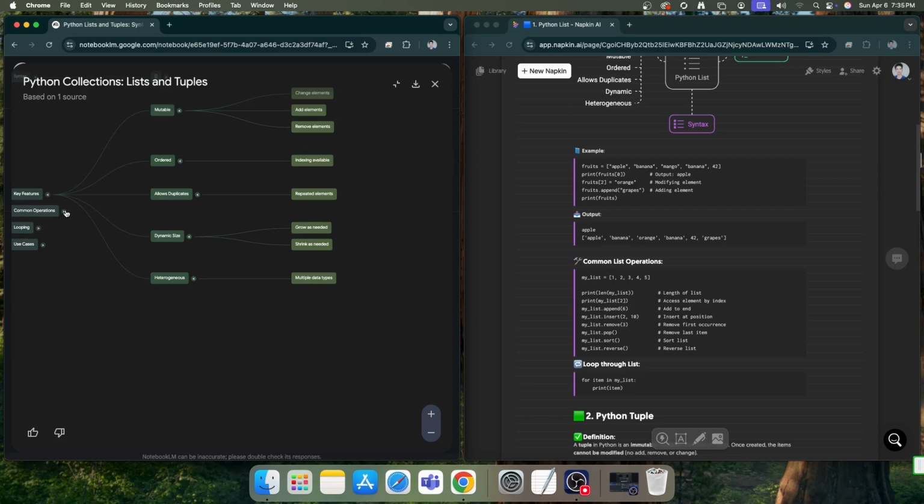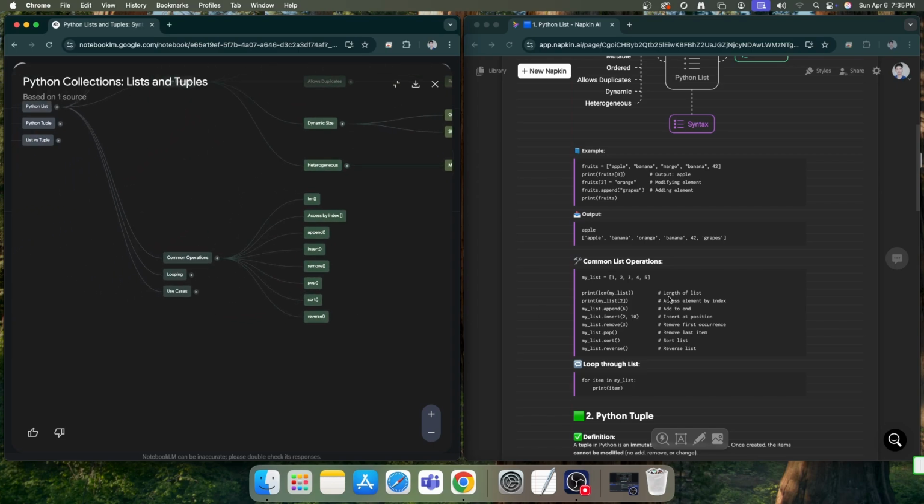Okay, so len, that's a simple one. It just tells you how many items are in a list. So it's just a way to get the size of the list. Exactly. Like, how long is this list?